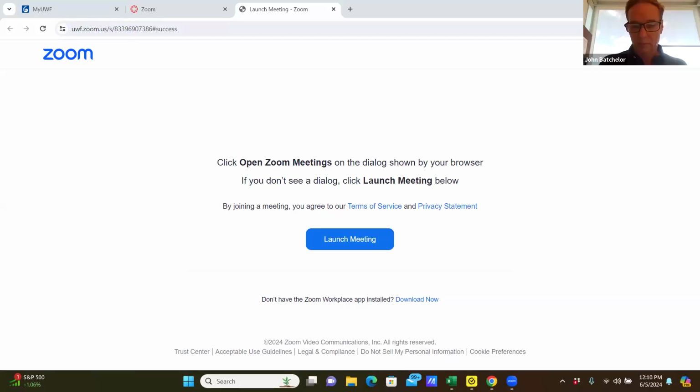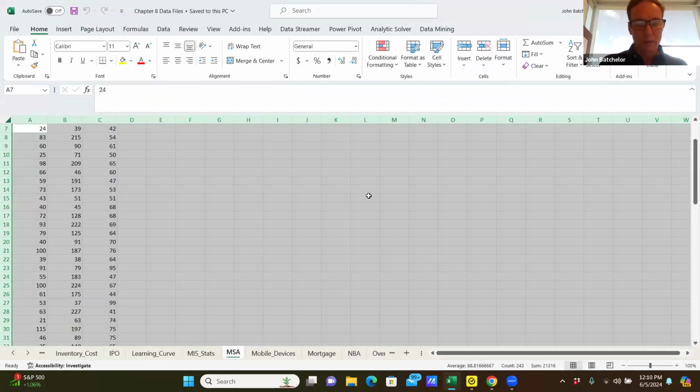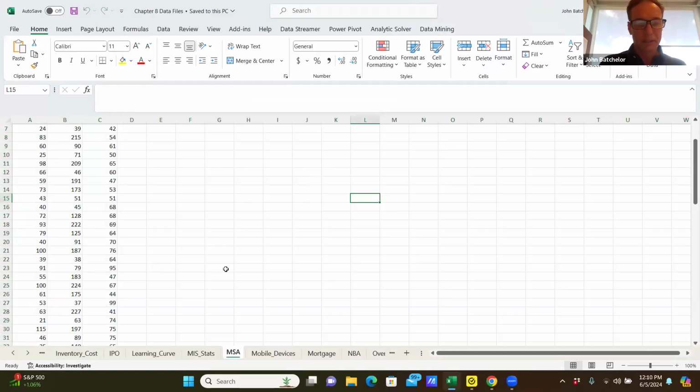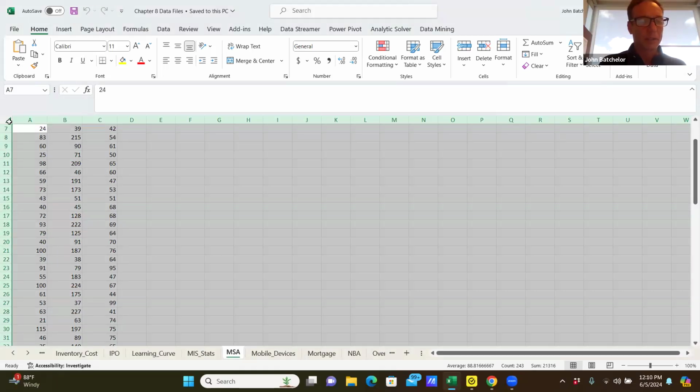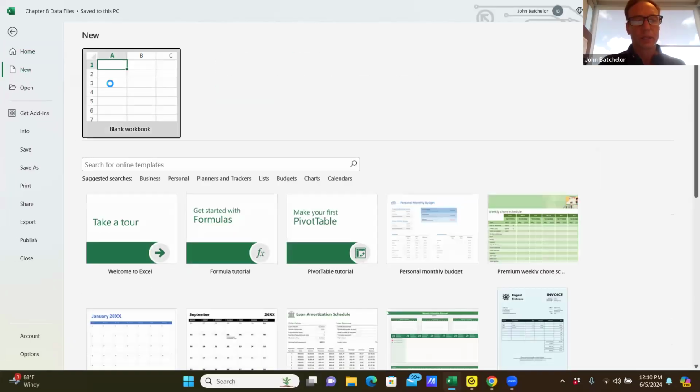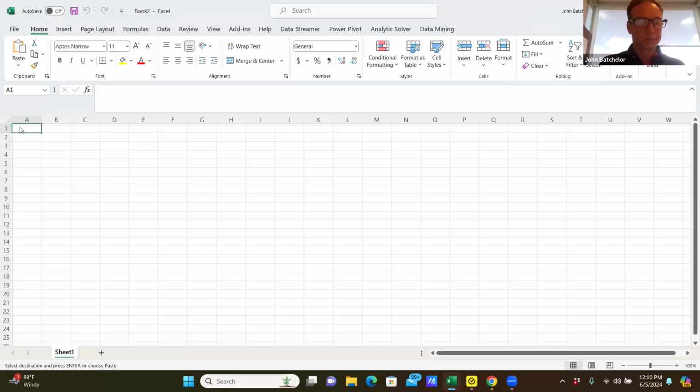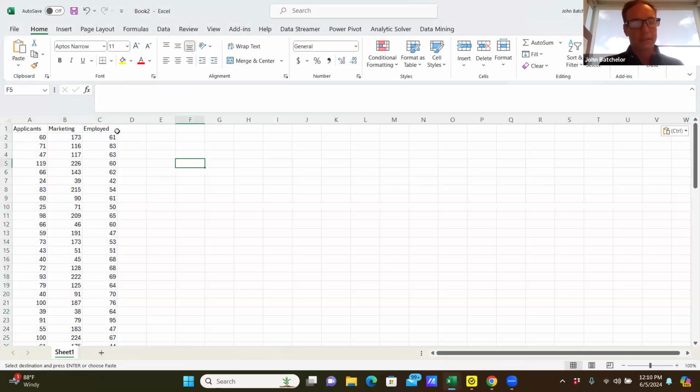So I'm going to go ahead and share my screen. Okay, so here you see the data for MSA. And what I want to do, I like to work in clean new sheets. So I'm just going to copy this. You don't have to do this. It just makes my life easier. And I'm going to put it in a new sheet. Just paste it in here. Okay, so now all my data is clean.